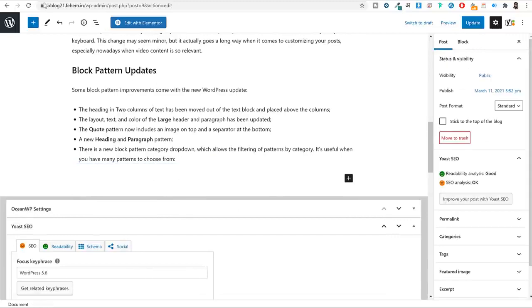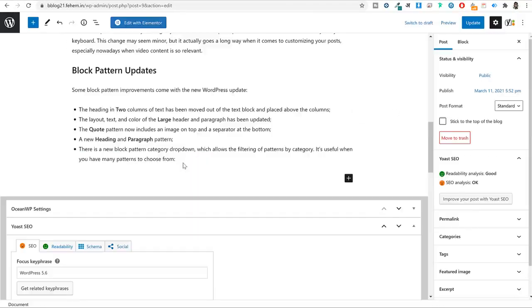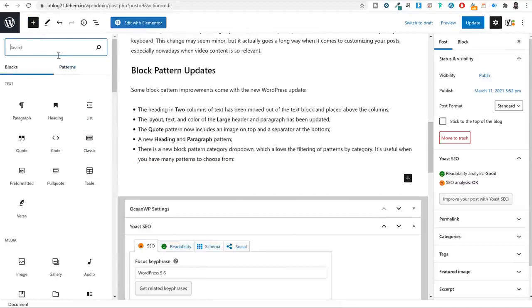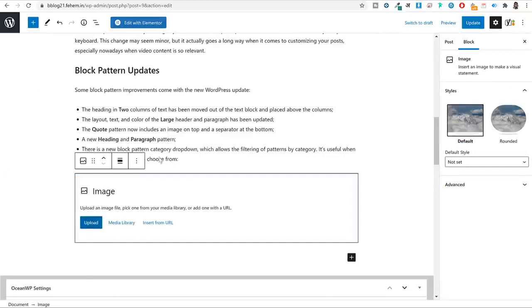Now we can proceed further and see how we can enter these kinds of images. To enter a new image, you'll have to click on this plus button and search for image. If you don't see that option, you can just type it in and you will see the image option. Click on this option and you can upload a new image.